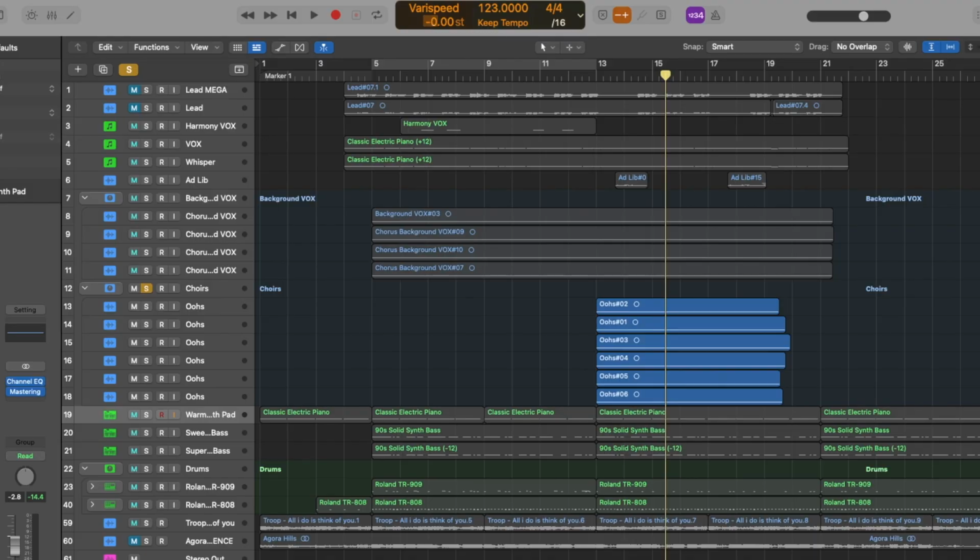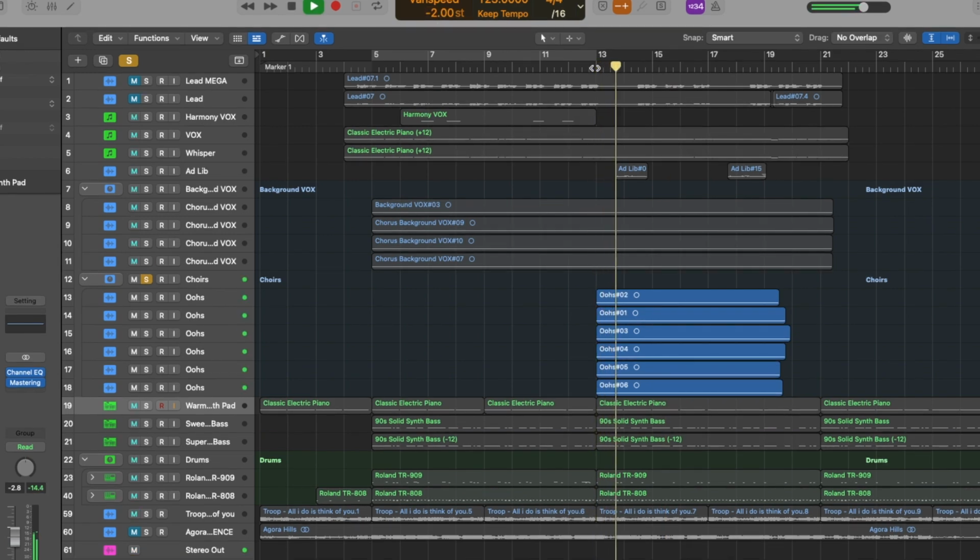And let's say I want to add a note on top of that, but I can't quite hit it. What we can do is slow it down in VarySpeed by, let's say, 2 semitones. And now when we play it back, now it's lower. Now I'll just sing the note on top of that.